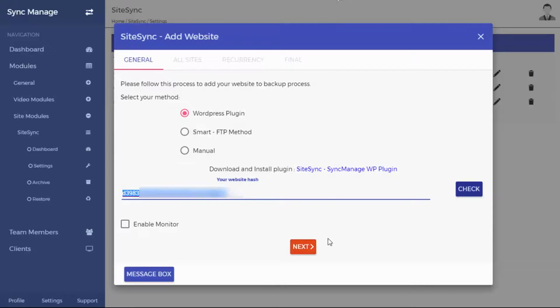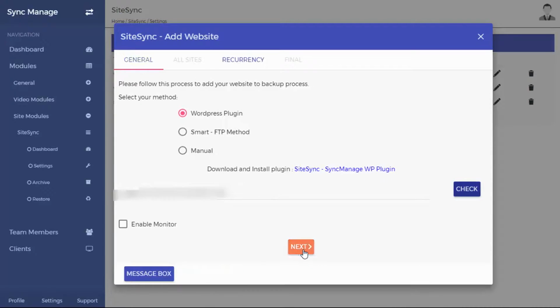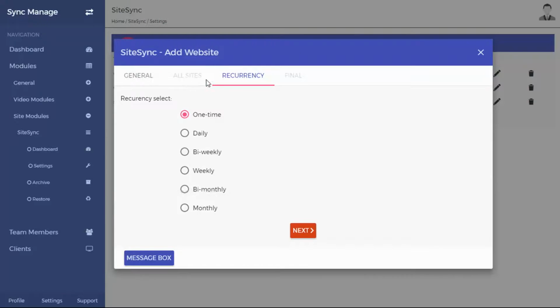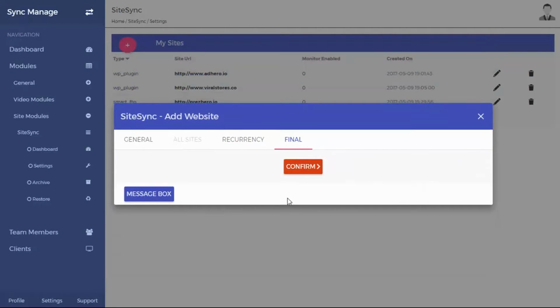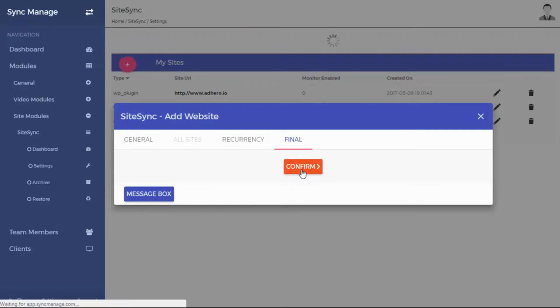I'm going to go back here and also enable monitor. This is available for the pro version, and we'll talk about that when you get there. But once this is in place, click on check and it will validate and make sure that the key is in place and everything is working as expected. So successfully validated. Let's click next. In this case, because we only have one site, this doesn't kick in. Now, this is not a very active site, so I only want to back up this bi-weekly. I'm going to click on next, and then once it's done, simply click on confirm.